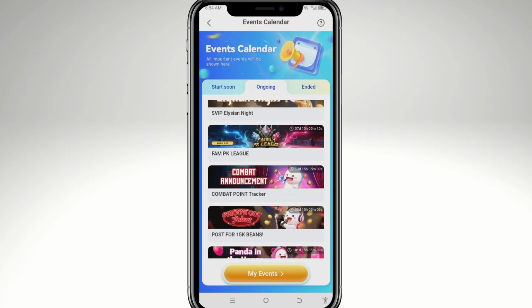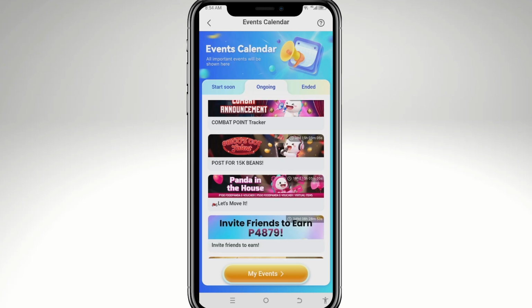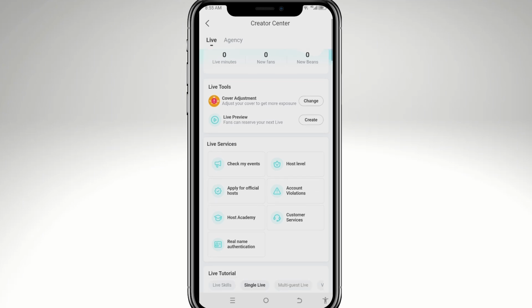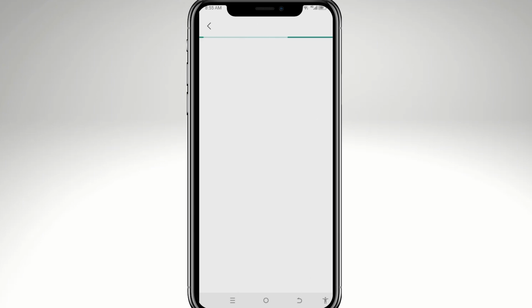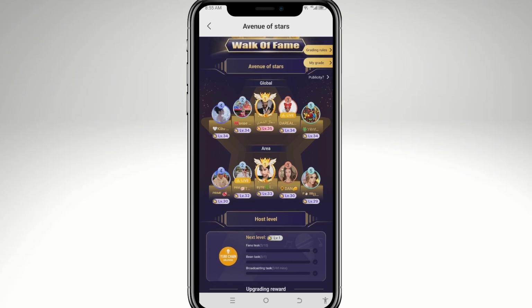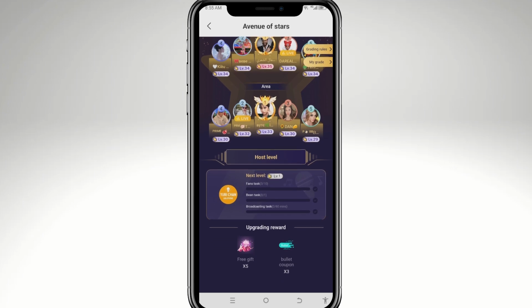Now, if you want to check your own event, you can do so. Click this yellow button at the bottom. Now, I'm skipping that because I am going to show you the host level. The host level is going to be your rank as a streamer. Now, the more you stream, it increases based on activity, viewers, gifts received, and consistency. Higher levels is equivalent to more perks, visibility, and bonuses. As you may notice right now, I am on level 1.